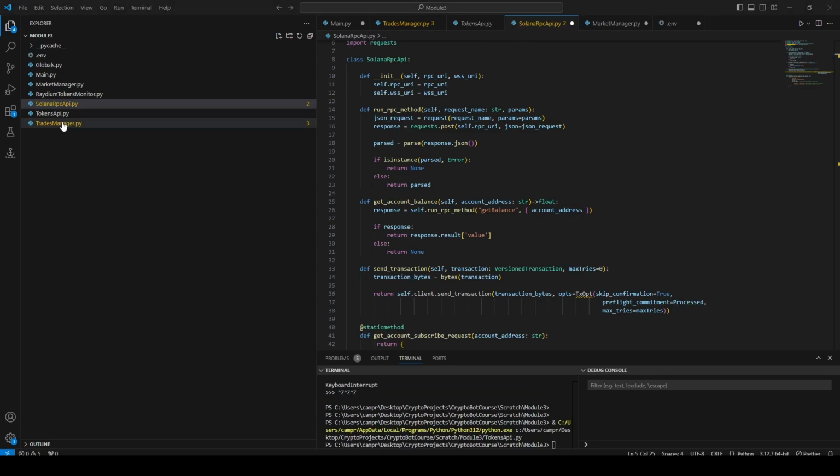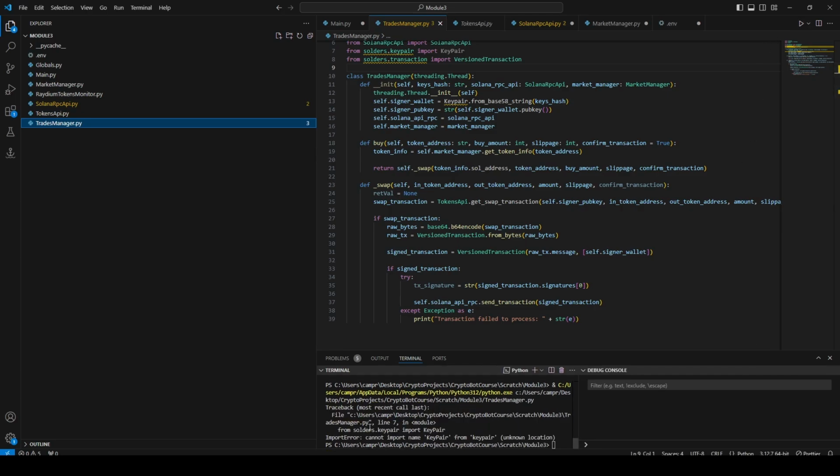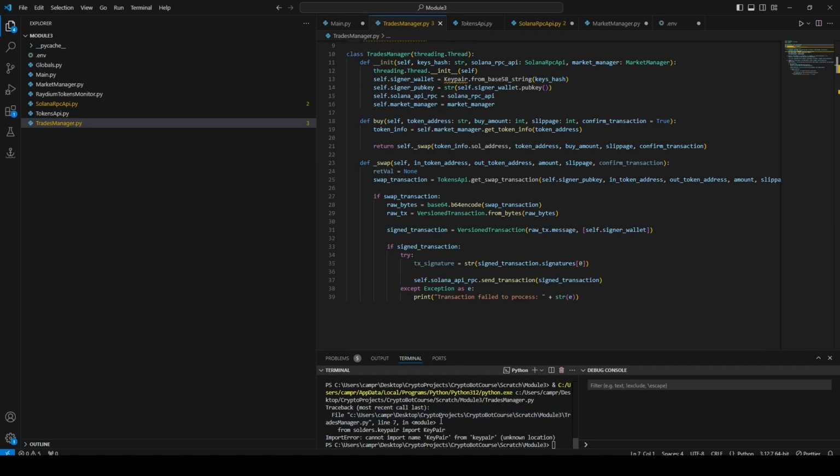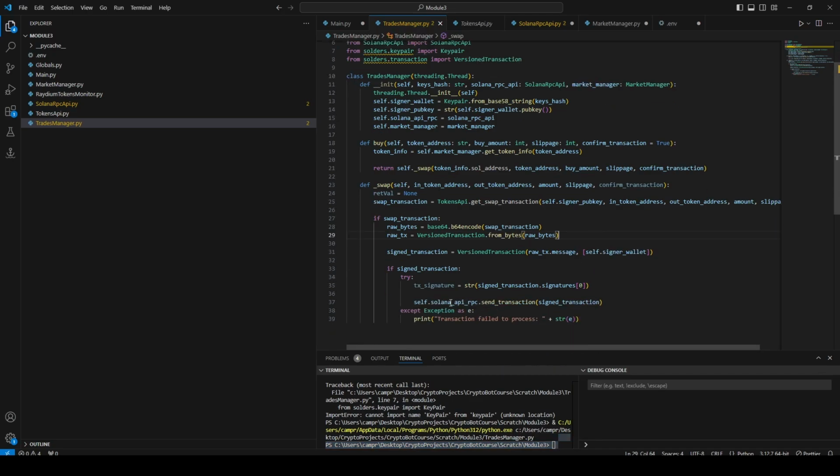All right, going back to Trades Manager, we should be good to go. We've implemented everything we need for that. So let's hit play just to make sure it compiles. So it looks like I have a problem. It's complaining about cannot import name Keypair from keypair. And that's probably because I misspelled keypair. So yeah, there we go. Took that away. Sorry about that. Let me hit play again. Yeah, it's okay. So it compiled, no problem. So we're good to go.